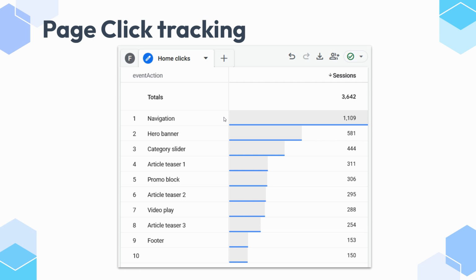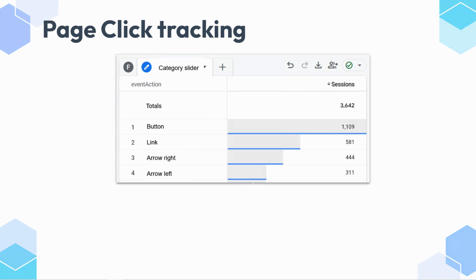What's cool about it, because GA4 allows you to add multiple parameters, what you could do is, okay, so the event action in this case is category slider, but you can add more event parameters. And let's say the category slider also has a button and a link and maybe some arrows that you can slide between the categories. You could detect which one has been clicked, and then you can just filter by category slider, and then you will see the details about each of those buttons and links. And that way you just gain so much insight, especially if you run A/B tests or something.